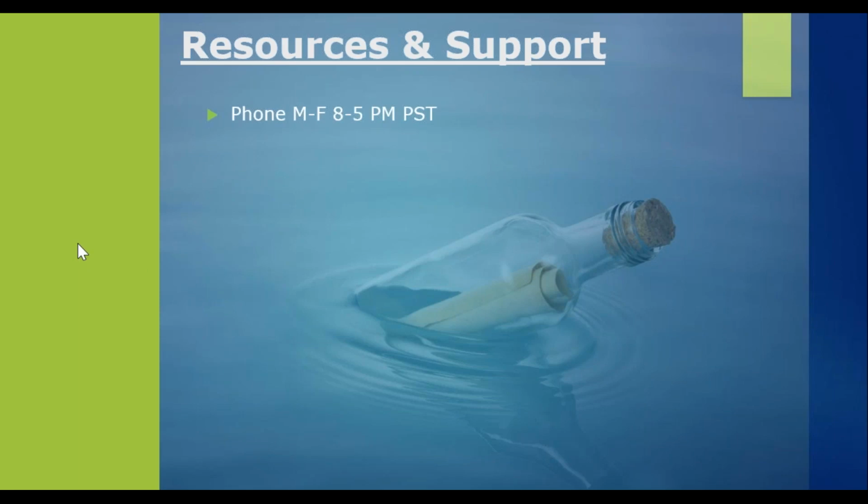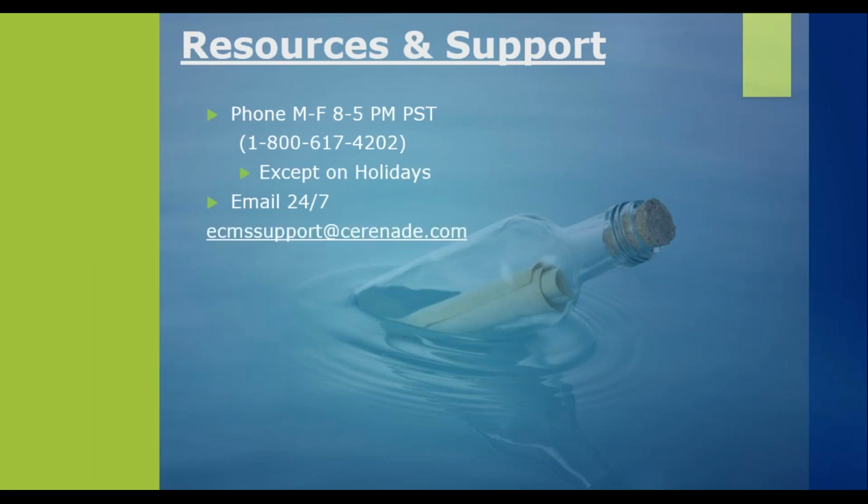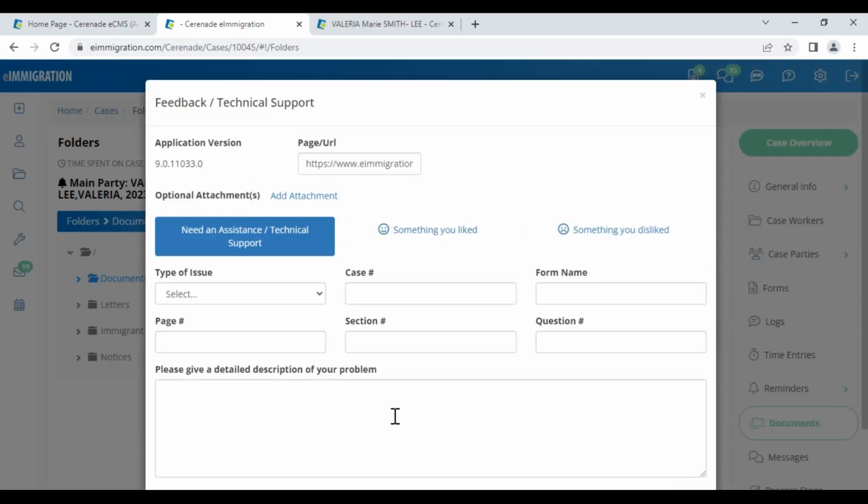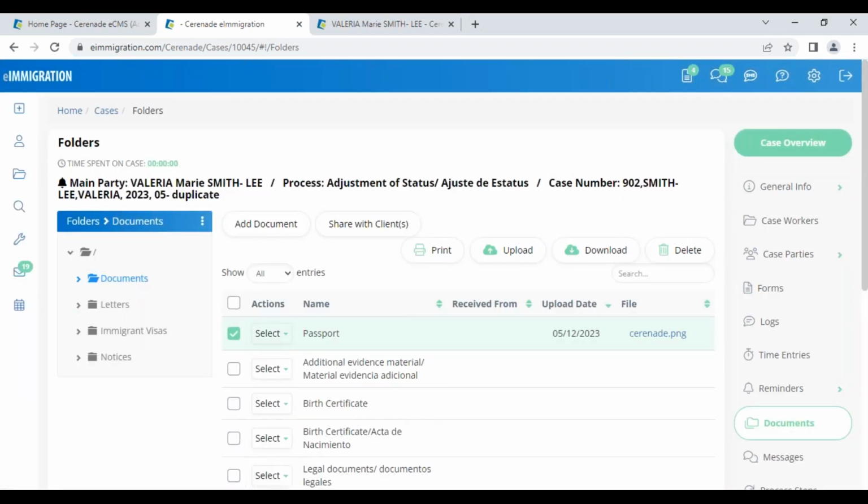Resources and support. You can call us Monday through Friday, 8 to 5 Pacific Standard Time, except on holidays. You can email us 24/7. And you can also click on the top right. Let me show you actually. If you want to message us, click here where it says help, click on technical support, and send us a message. We respond in less than 4 hours.